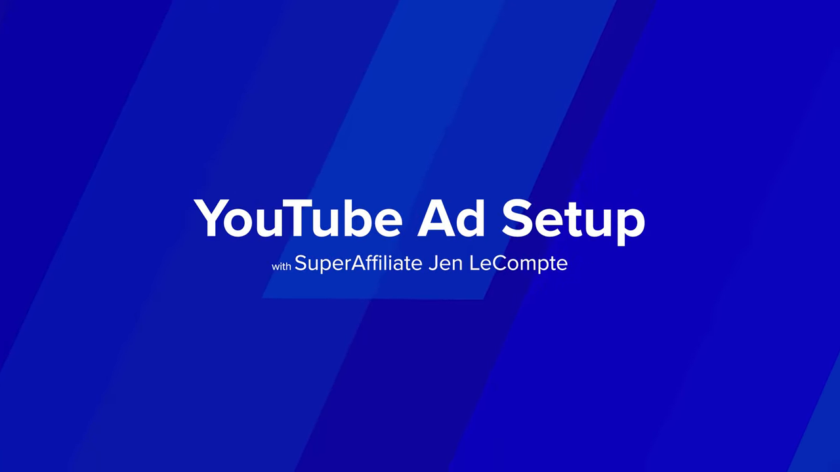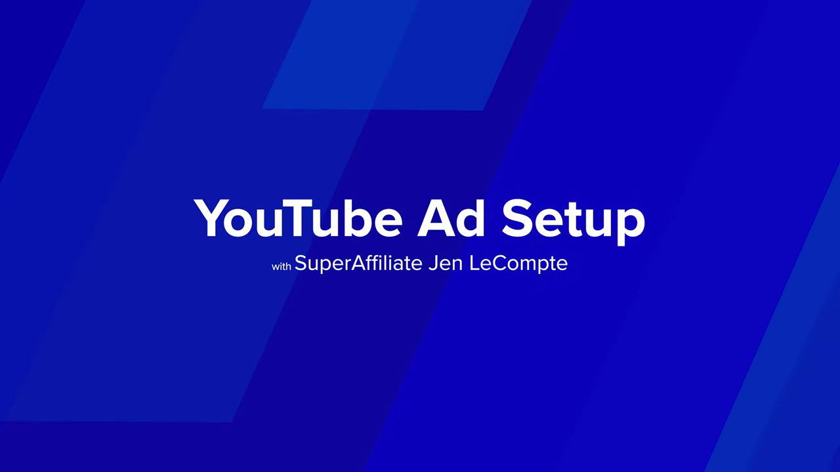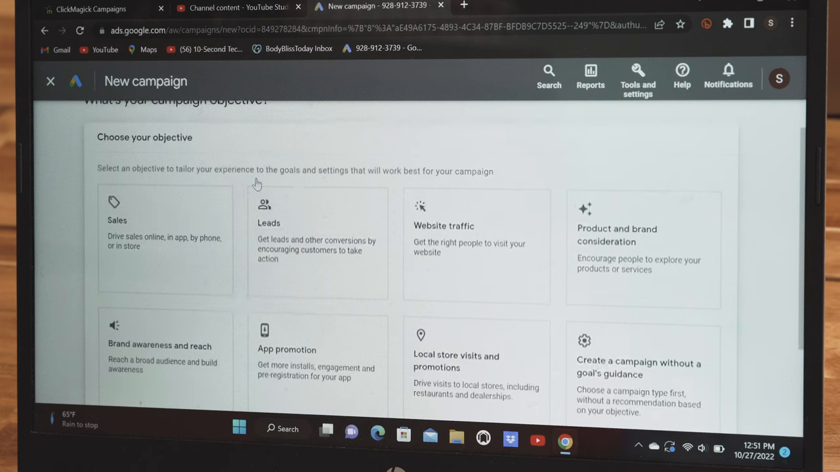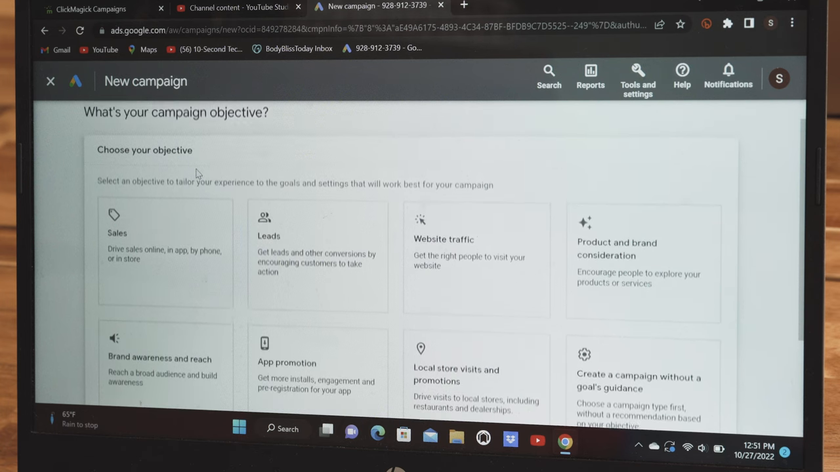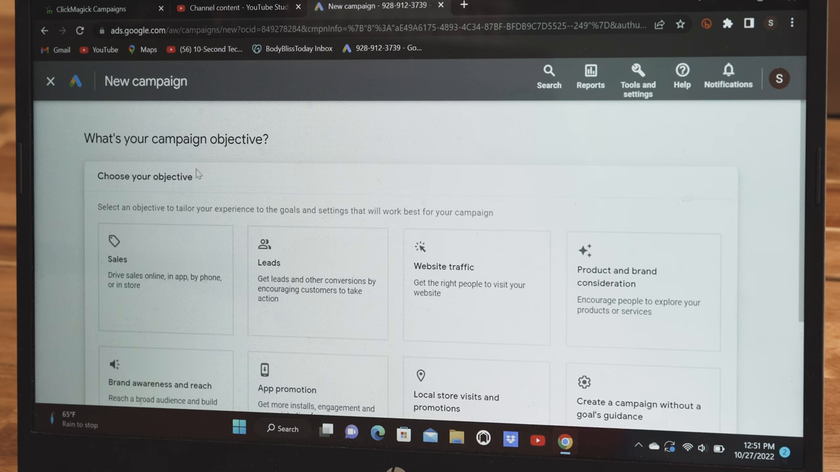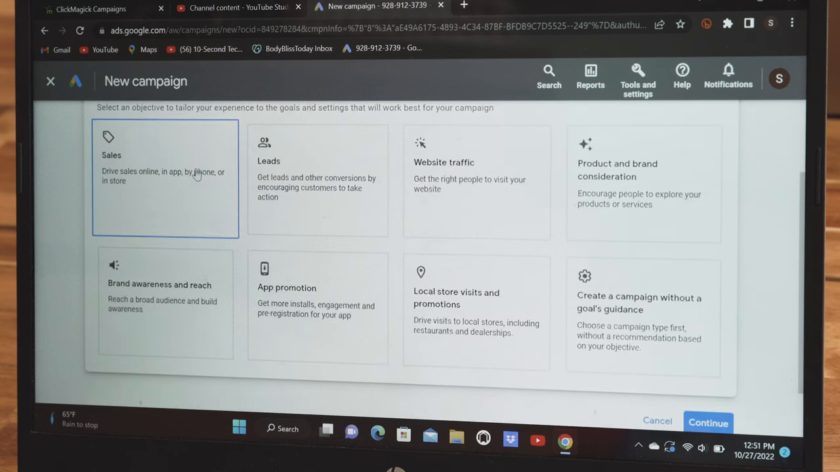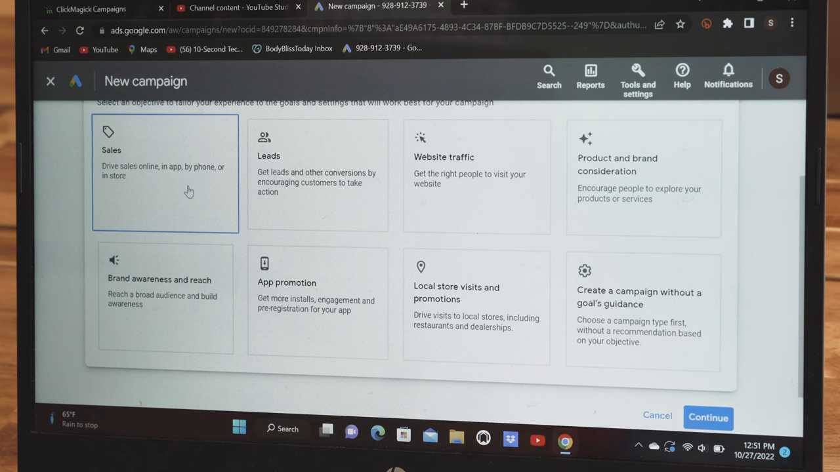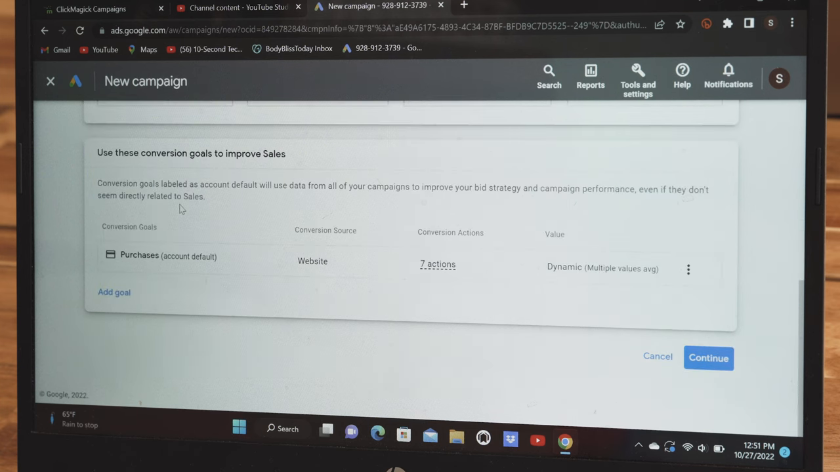So I'm going to show everybody how I set up my campaigns for YouTube ads, which is, I think, one of the most exciting things about buying media with YouTube is that there's really not much thought that I put into it. I just pressed the plus button for a new campaign. Here we have lots of different options, but I'm going to choose sales.